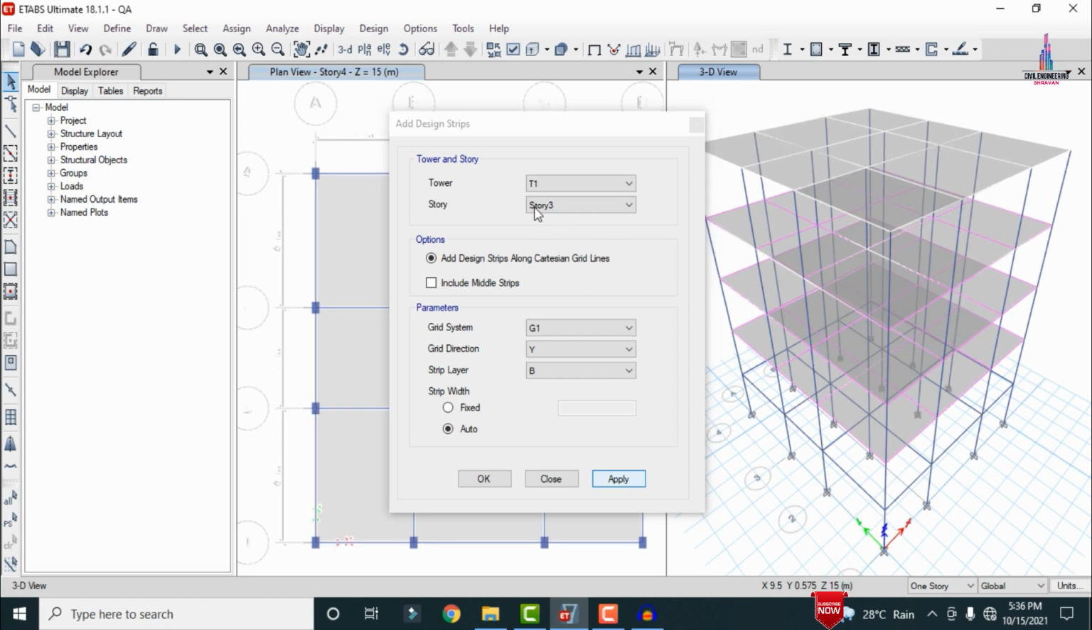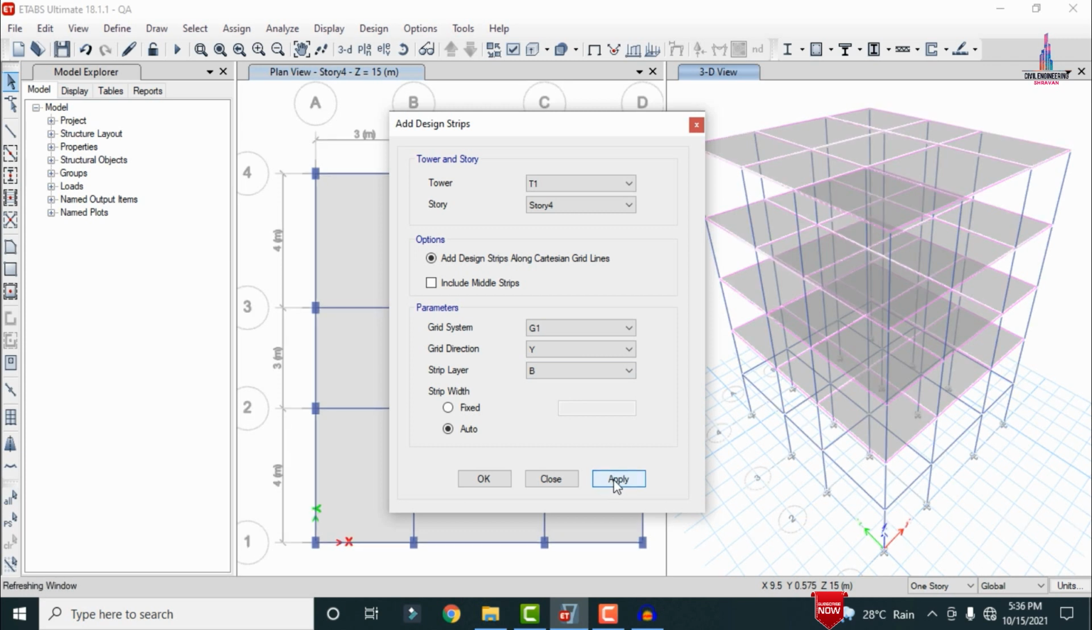So go to select your respective story number. I am selecting number 4, G1, with X direction and the strip width of A. Click on apply option. Again we have to apply the strips in Y direction with the B layer. I am selecting Y with the layer B. Click on apply option so that it will apply all the strips for the 4 slab sections.